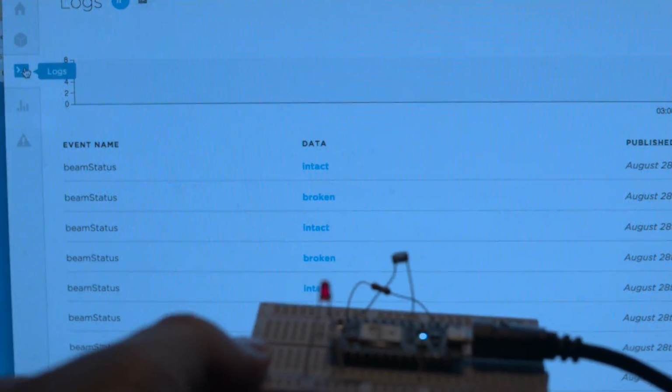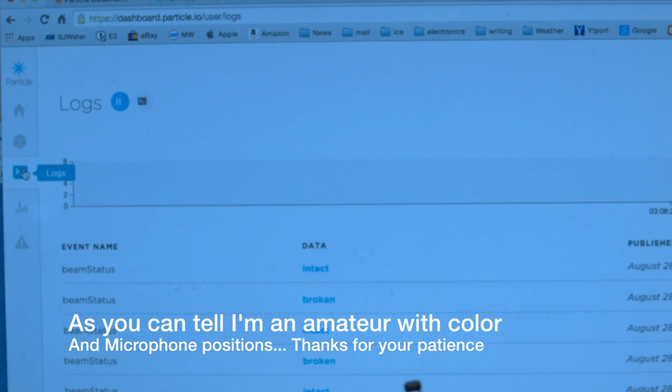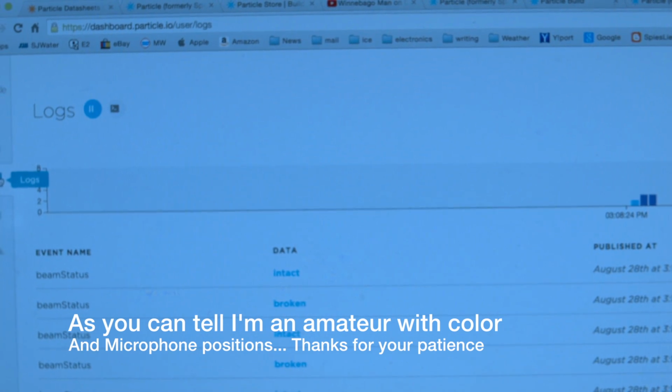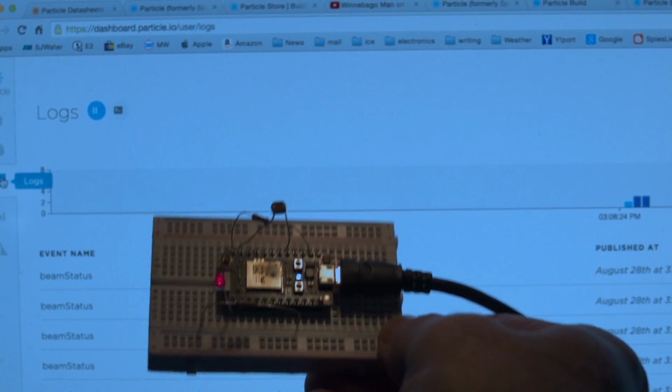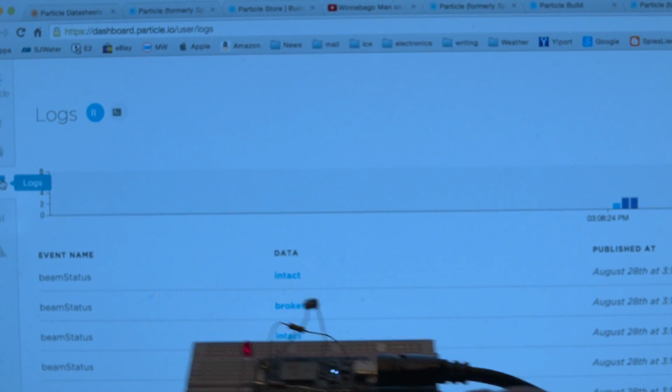Okay, let's try to get that moiré pattern out of there. I'm going to have to fuzz up the screen a little bit so I don't have that terrible moiré pattern. In any case, what we've got here is the Particle dashboard for this particular Photon. Every device can have its own dashboard. And what we're doing is we're posting an event to this dashboard.